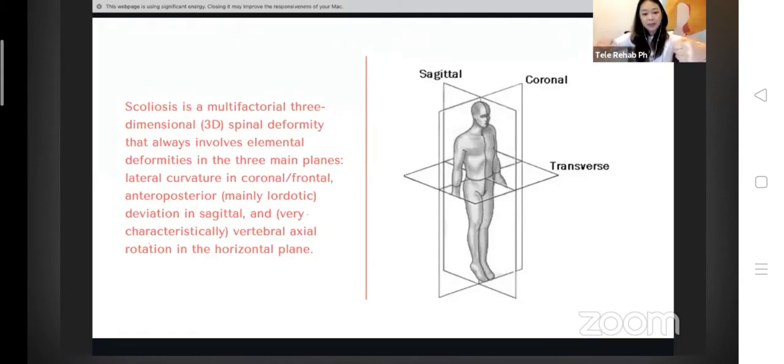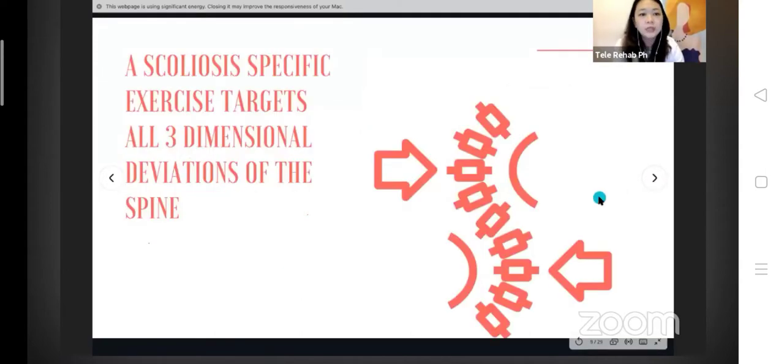Now, once you see this rotation of the spine in the transverse plane, it is very safe to say that that is a structural scoliosis and it needs to be managed. Is everybody clear? So we've just expanded our knowledge on scoliosis a little bit. Okay, so moving forward. Knowing that scoliosis is a three-dimensional deformity of the spine, it's safe to say and believe that a scoliosis-specific exercise should also target the three-dimensional deviations of the spine. Kasi the webinar is all about exercises, right?